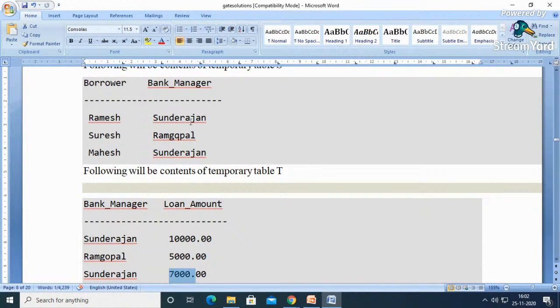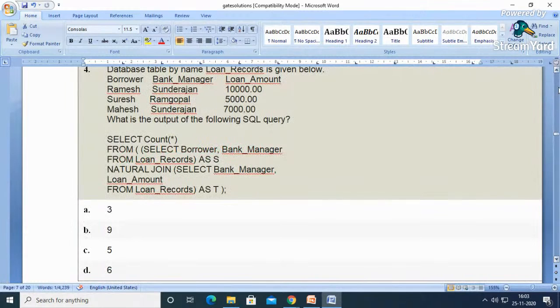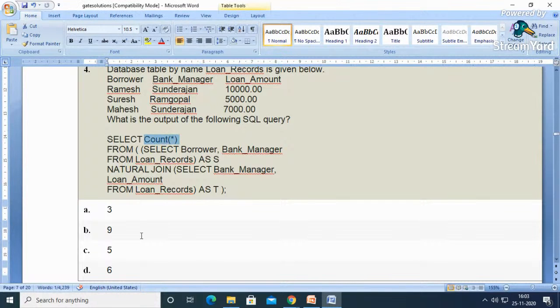First Sundarjan is merged with these two Sundarjan. The Ram Gopal merges with only one Ram Gopal, 3 records. This Sundarjan will also merge with these two Sundarjans. So finally you are going to get 5 records. This query is asking us, if you natural join table S and table T, how many records you are going to get? So the answer of this query is 5 records.